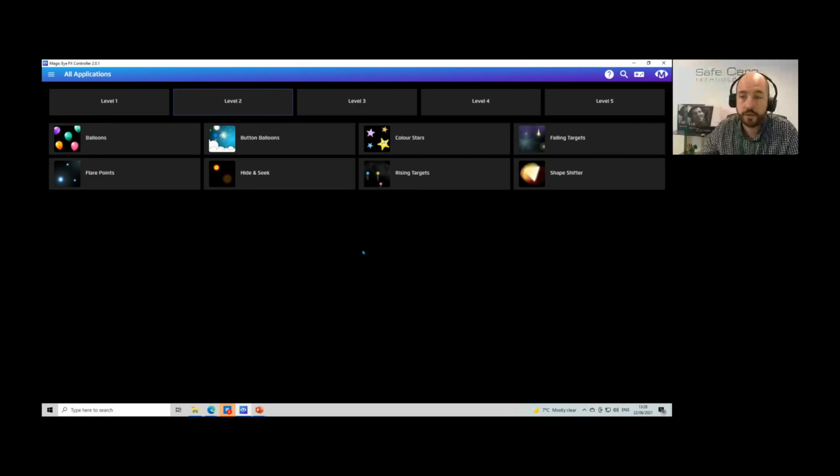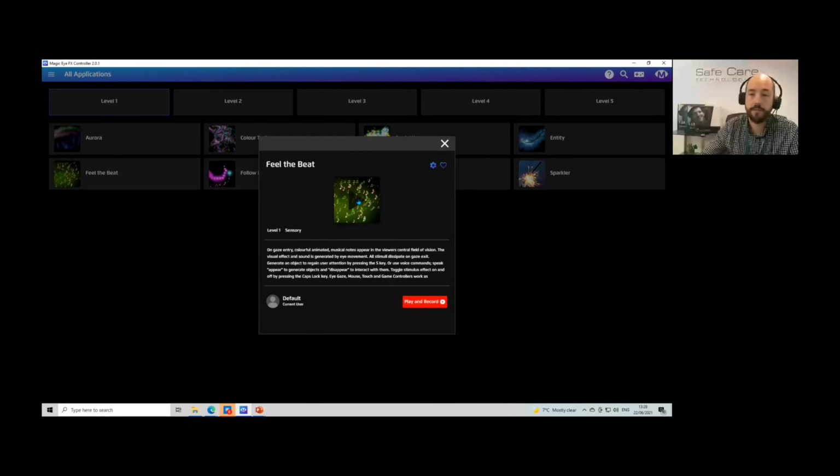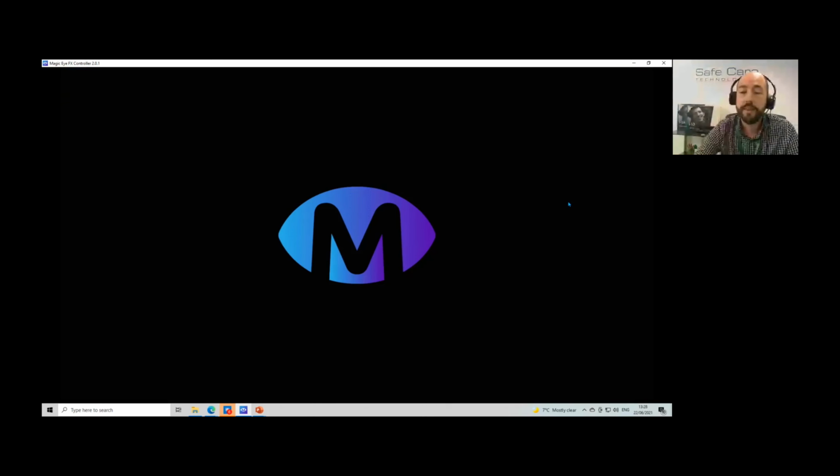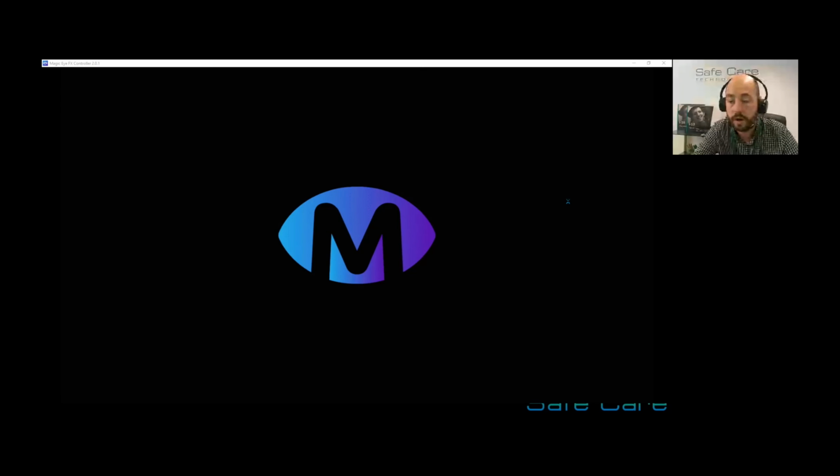In relation to dwell time, I'm going to jump back into Feel the Beat here now, which is in level 1 again. So if I go into Feel the Beat, with my keyboard, I can automatically, using the up and down arrow, increase or decrease the dwell time for the user as well. So if we feel like maybe the dwell time is too long or too short, I can simply change that by just pressing the up or down arrow. So you'll see that now.